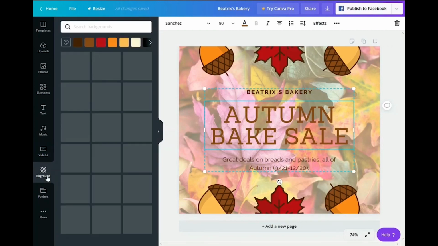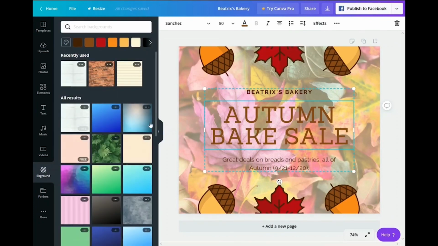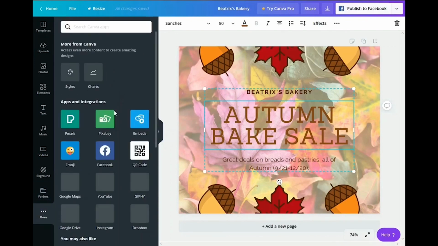And then background are just different photos you can use, and you can select one and manipulate it and give you a nice base background to get started on. And you can always collapse that. And so there's folders as well and more. And so you can add some charts or mix things around. And then this is some app integration as well.